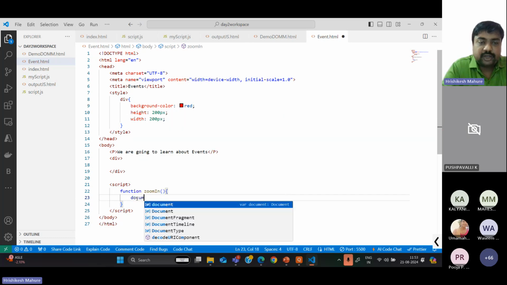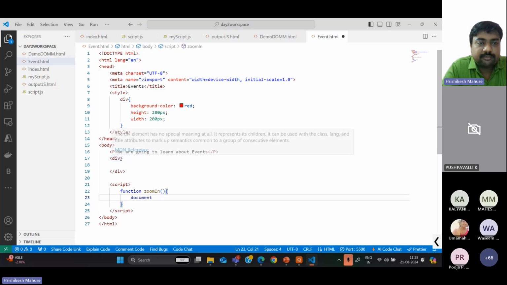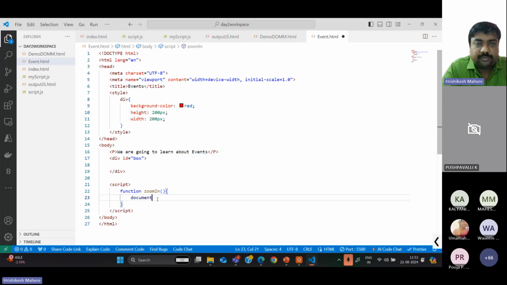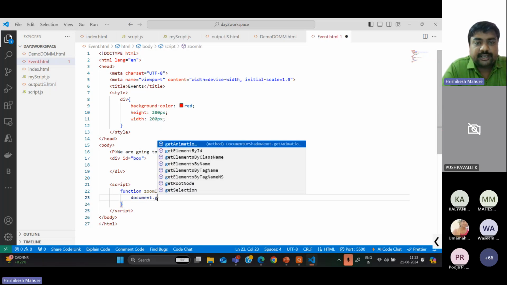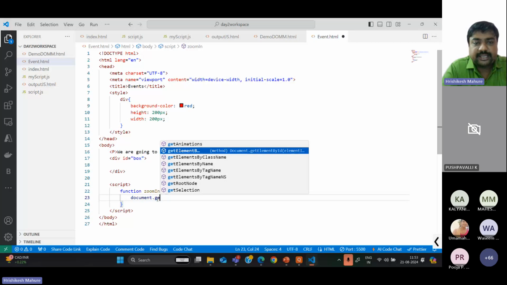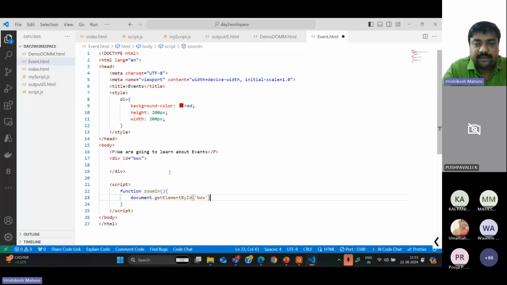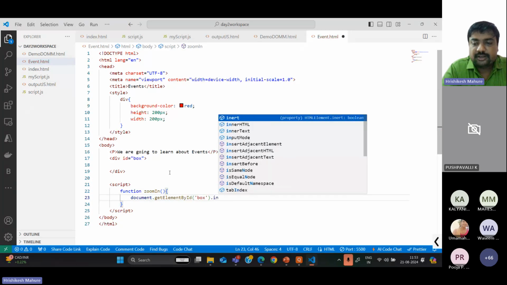Now I'm writing document. For the div tag, I'm giving one ID, we can give it box. Now I'm writing document dot getElementById. What is the ID? The ID here is box. You can write it in single quotation or double quotation.